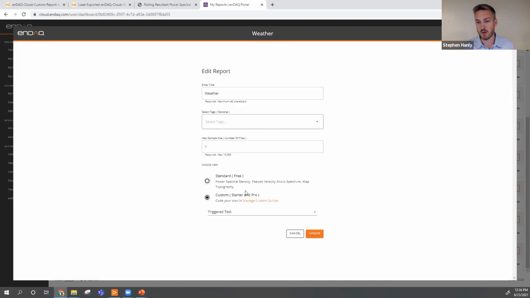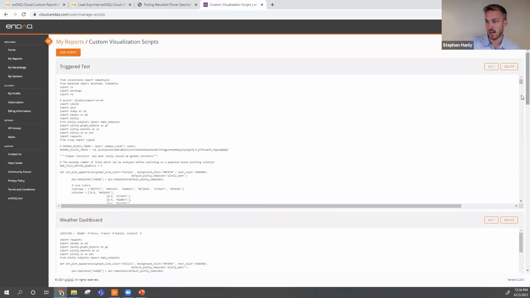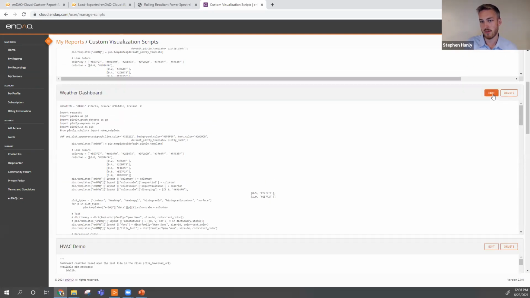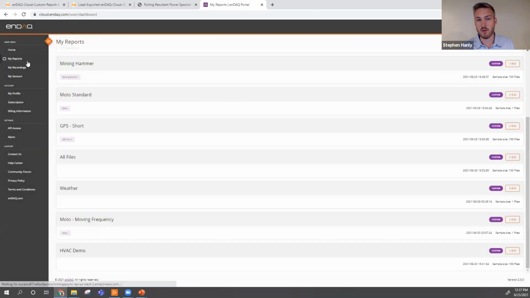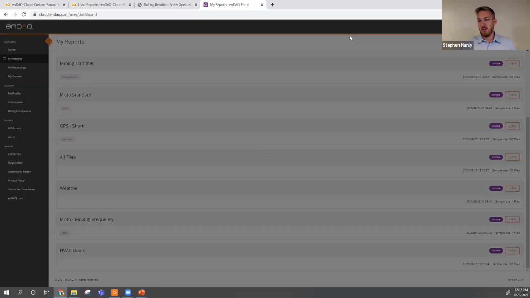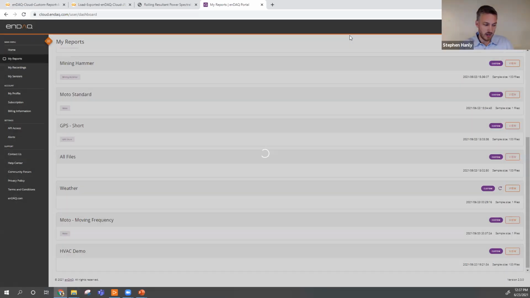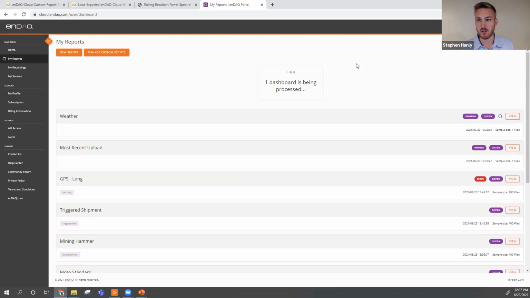So I'm going to edit this report, and I'm going to go into my custom scripts here. So here's my weather dashboard, which I will edit. I don't know if anyone chatted out a location. If not, I will just change the location here to be Paris, France, and I'll hit save. And I'll go into my reports. I'll take my weather, and I'll hit refresh. And it will pull in now the weather in Paris.